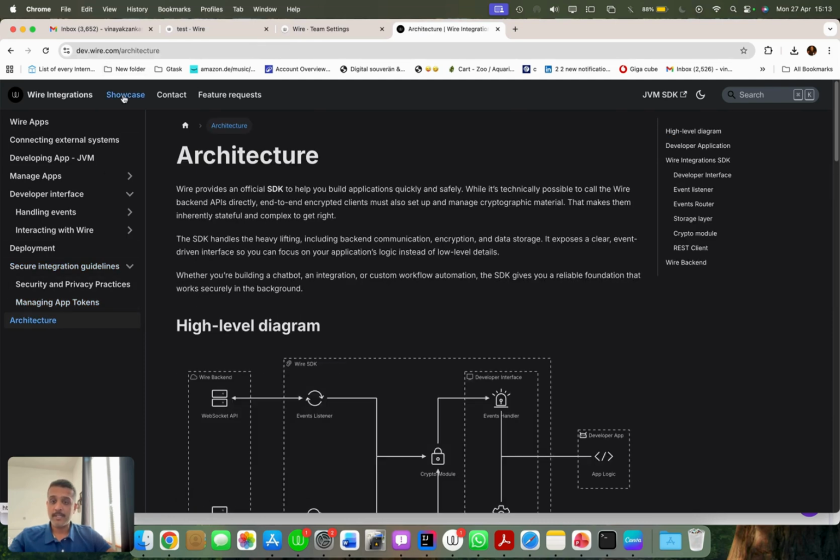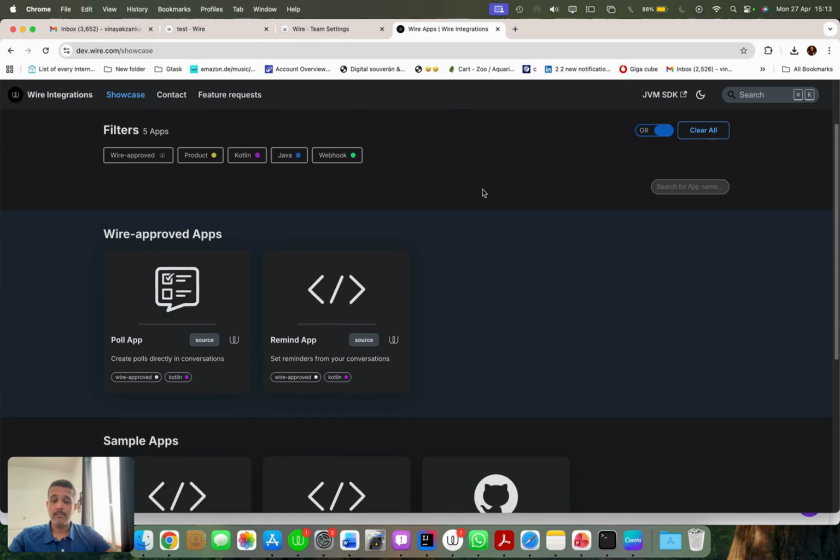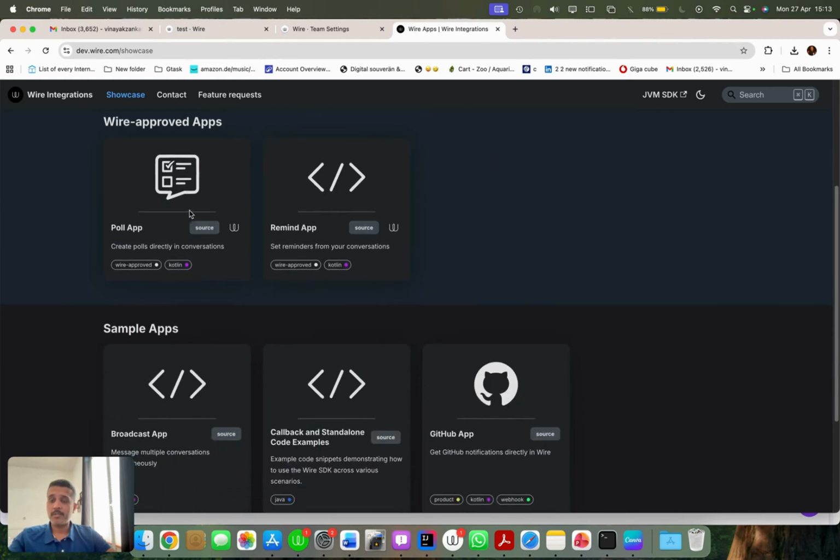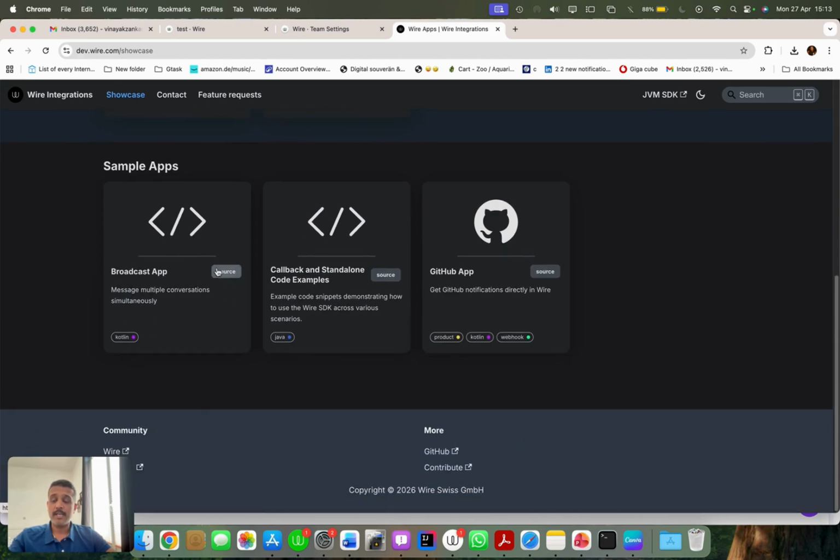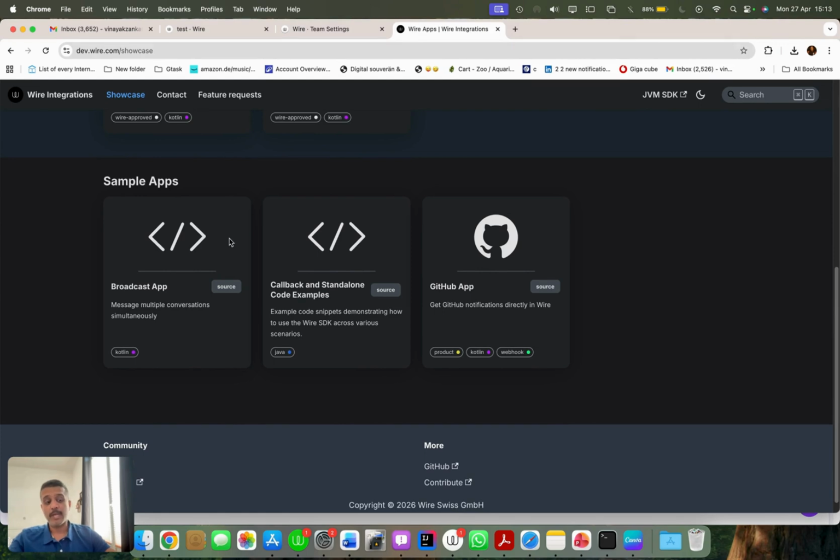You can also see the showcase. This is pretty important. We have already put in some of our publicly available apps like Poll app, Remind app. These are all open source. You can find the GitHub information here in the source. You can go there. There are some sample apps that we have built which you might like. You can again refer the source. I will also be sharing some of the demo apps that I'm going to demo today, which you can refer to on creating some fun apps.